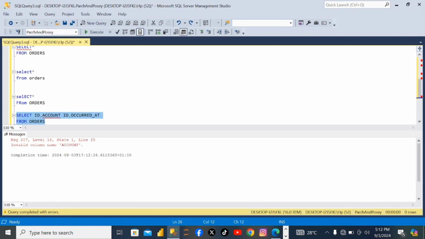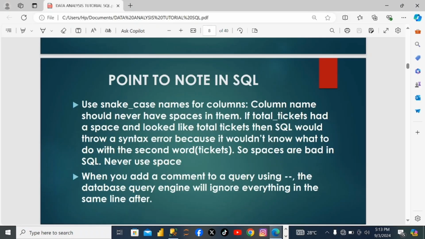We have an error here, invalid column name account, because account doesn't show as a column in the others table. Okay, so the word that is shown on the others table is account ID. The snake case is what joins this account to ID. So the space over here will make the server give us an error. If the column name is two words, you must join it with snake case. Okay, so that is it. Let's go back. So spaces are bad in SQL.